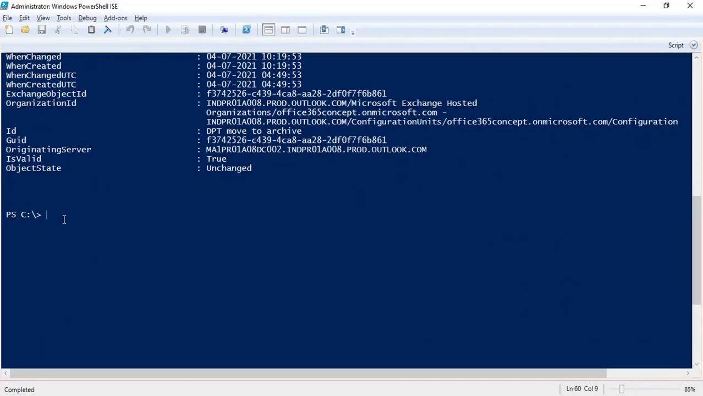Now let's create a retention policy tag or RPT. As I said, retention policy tags can be applied to default folders. So when we create a retention policy tag or RPT, either from Exchange Admin Center or from PowerShell, we specify to which folder we want to apply this retention policy tag. And one more thing I want to highlight: with a retention policy tag, we cannot move emails to online archive.